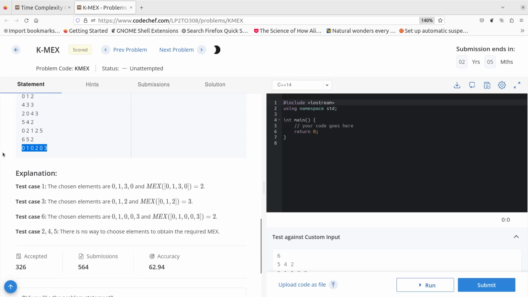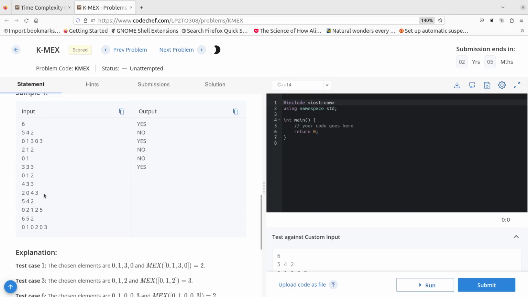And for this 652, we got 1, 2, 3. Okay, we need to remove 2. If we remove it, then we get 0, 1, 0, 0, 3. So it is yes.